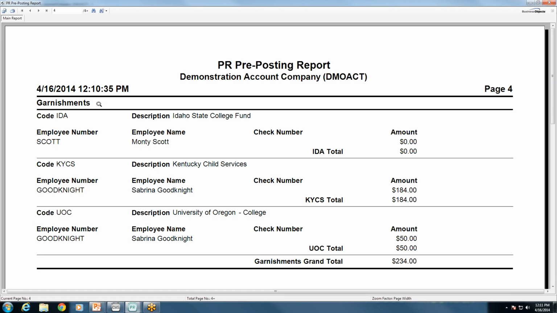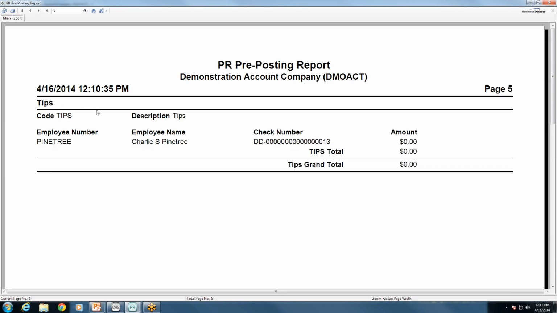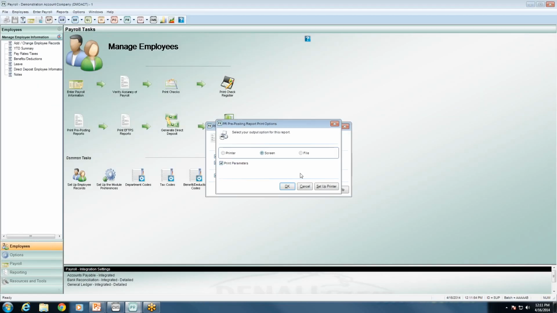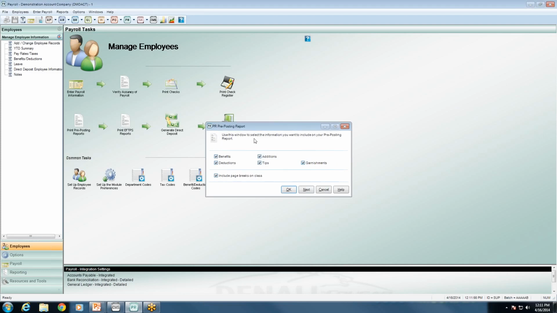Moving on, we've got our garnishment codes that we have set up. This is a report that shows all of the garnishments that we took out of the employees' checks. And then, of course, we have our tips report. That's our final report there, and then this is the report parameter summary here. Okay, so that is all of your pre-posting reports.